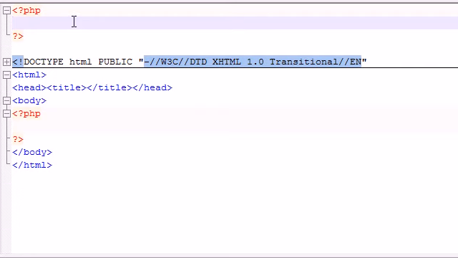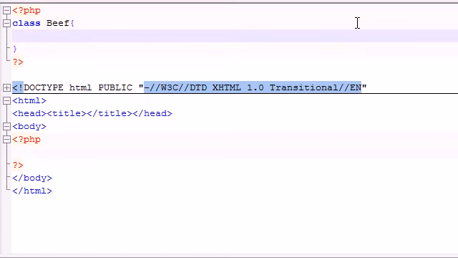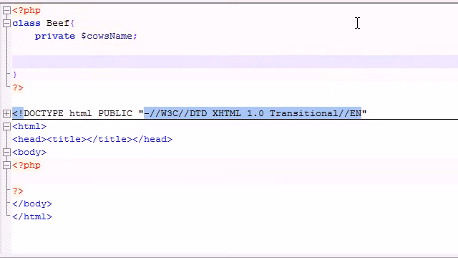So let's go ahead and create a class right now and name it beef, because I can't use tuna all the time. And we just need one private variable. Private, and call it cow's name. Let's go ahead and make that one variable.